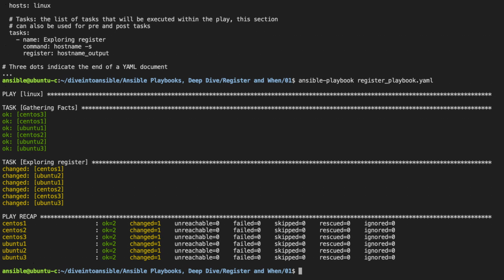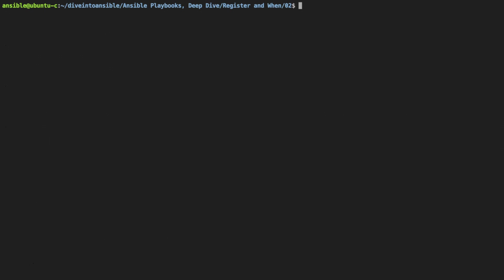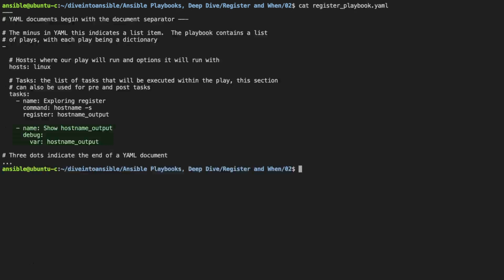We can define a variable where we can register content from the executed module. Let's take a look at this further and see how we can access the information that we've registered. Step into revision 2 and take a look at our playbook. You can see there, as well as using the register option, we're also using the debug module with the var option to show our hostname_output registered data. Let's run this.